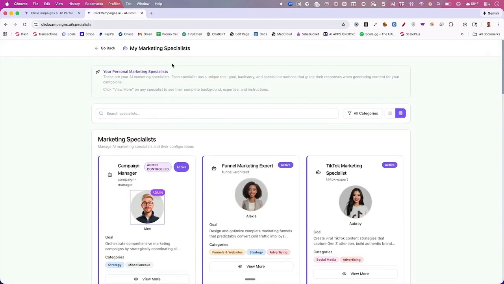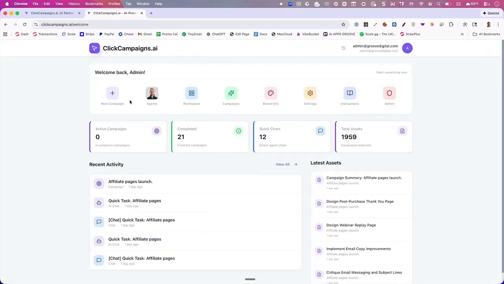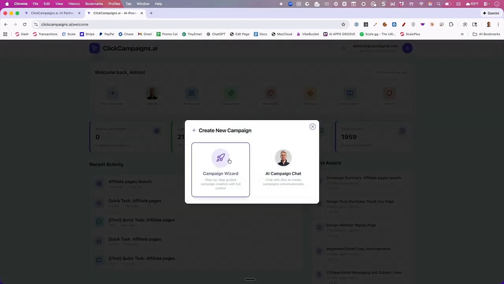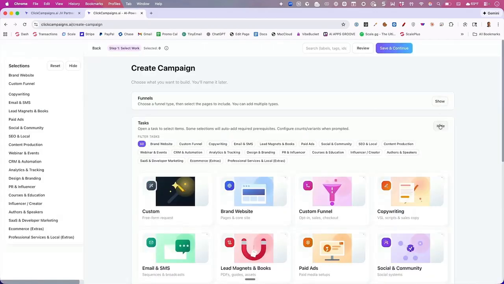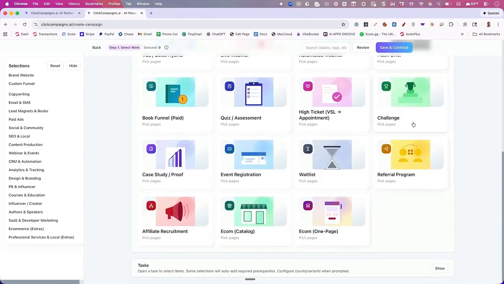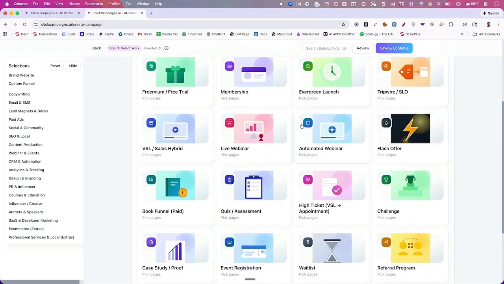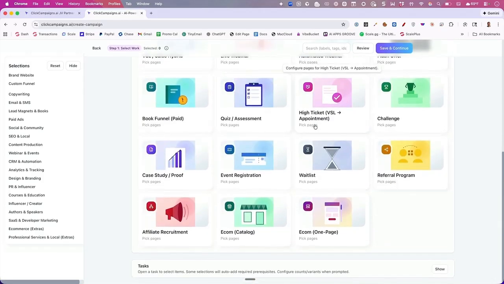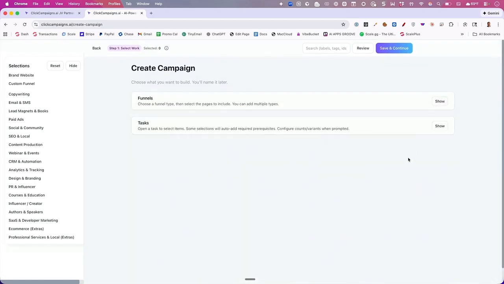And the reason why is when you actually look at the different tasks that need to get done, what we have here, when we start with the campaign wizard, is we have funnels and tasks. Now we have 23 different types of funnels. It's every single type of funnel that you could possibly want, from a product launch to an automated webinar, live webinar, a tripwire, a 30-day challenge, you name it, right? High ticket, et cetera. But we also have different tasks.